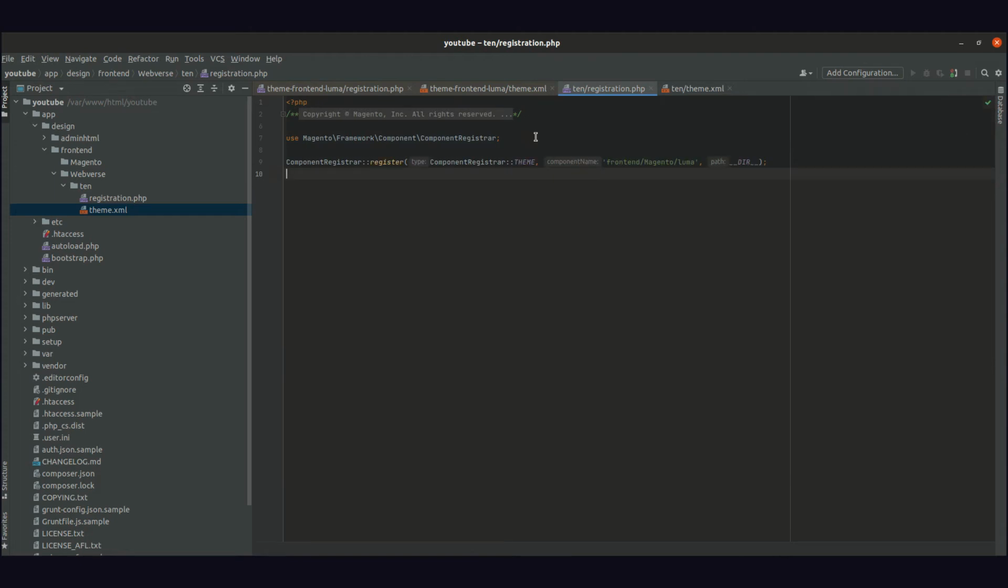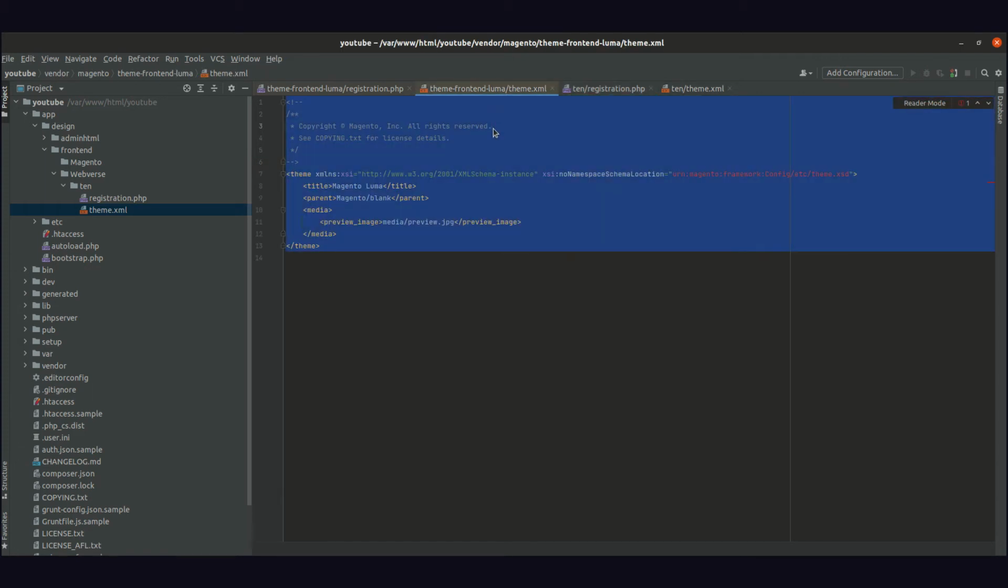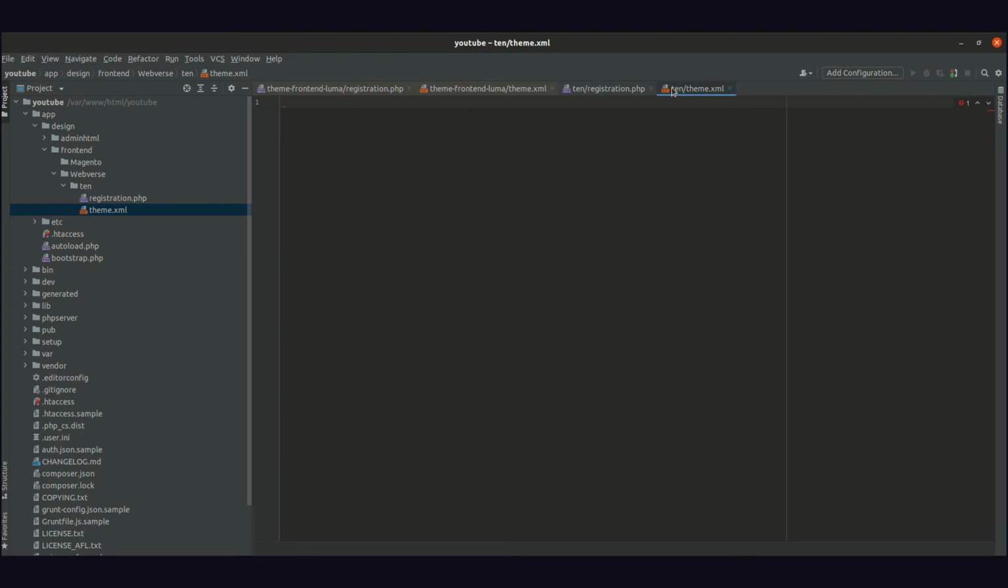In the component name, Magento is the name of the vendor, so I will replace it with Webverse. And Luma with 10, since 10 is the name of the new theme. Now I'll do the same with the theme.xml file. Let's copy and paste the content from Luma.